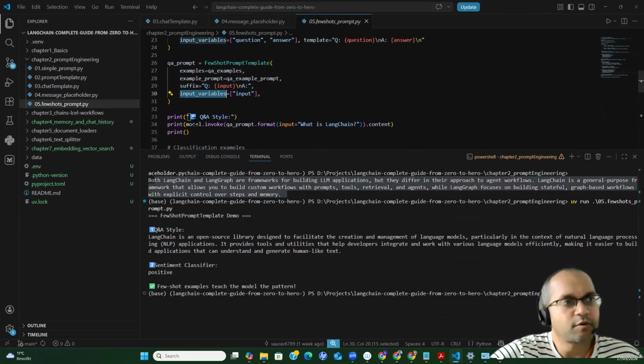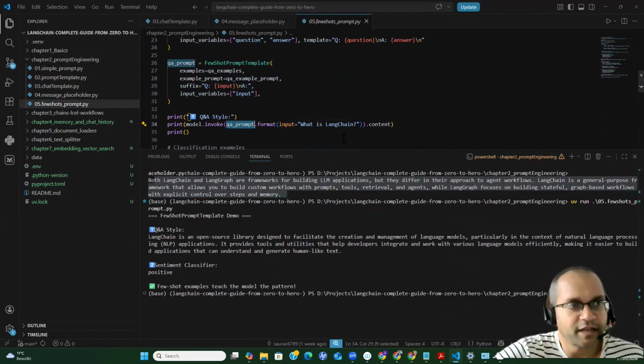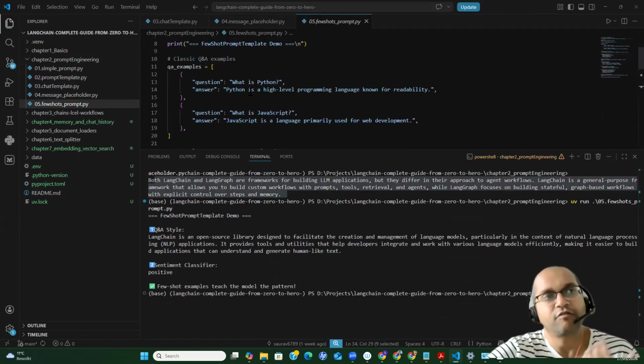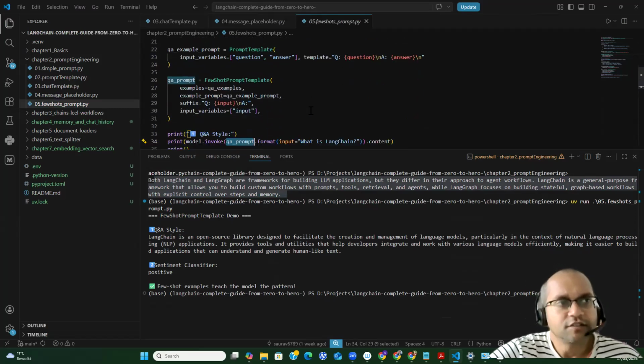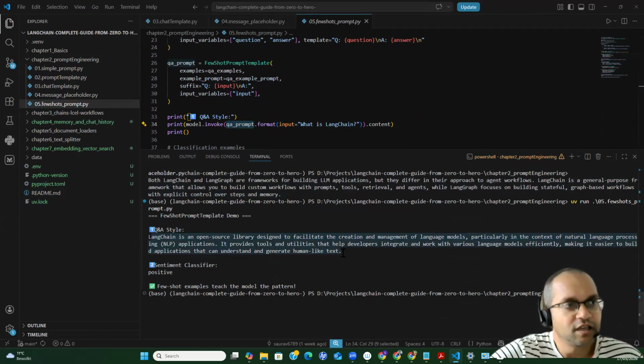Then in the model we are providing the actual input, what we want: what is Langchain. So it's going to give us the definition of this particular Langchain, based upon the examples, like how we have defined what is Python, what is JavaScript. So here it's going to give us the output like this one. You can see the example when I ran this code. What is Langchain? It gives us the definition of Langchain. That's how we have defined the previous examples.